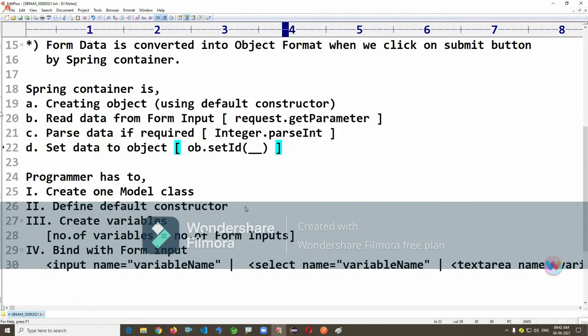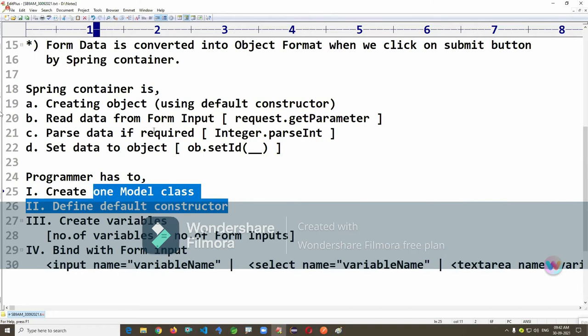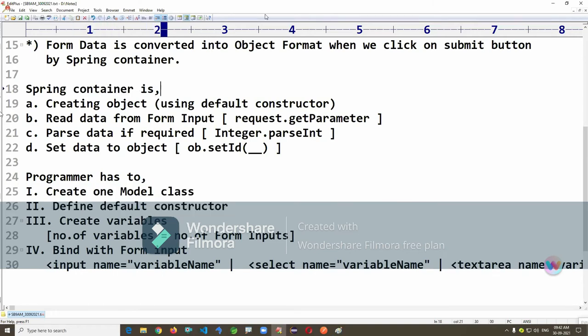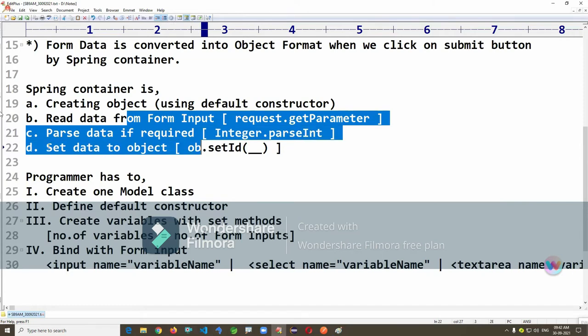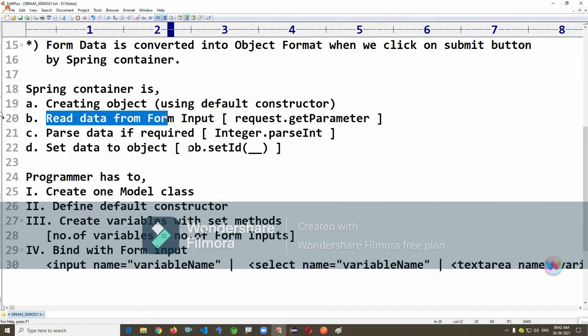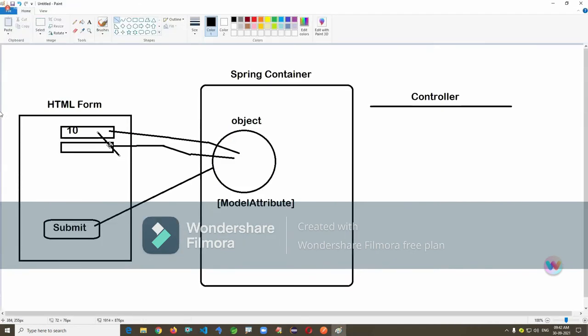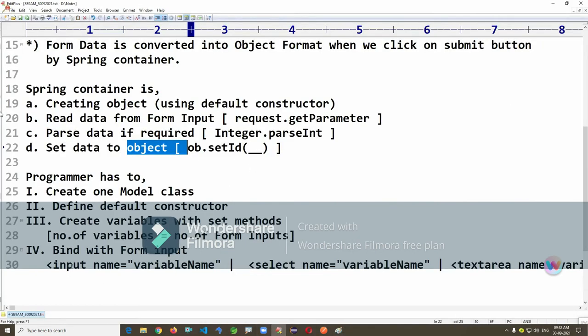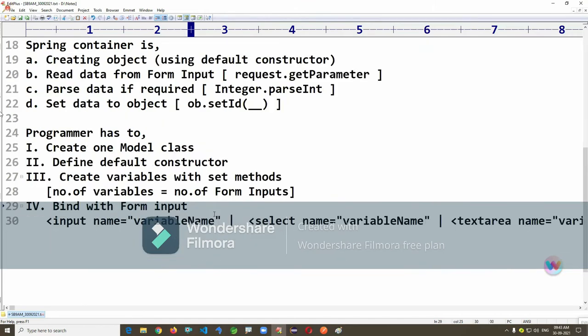You write one class with a default constructor, and the container will create the object using this. You define the variables with setter and getter methods. Then the container will read, parse, and set. From which input to which variable? How can we say from this input to the first variable? Input must bind with the variable name. Okay, these are the steps.